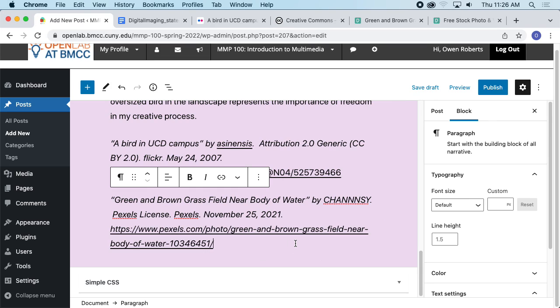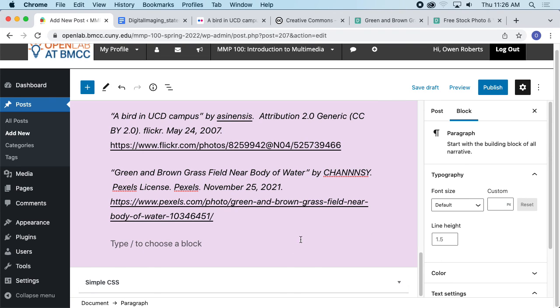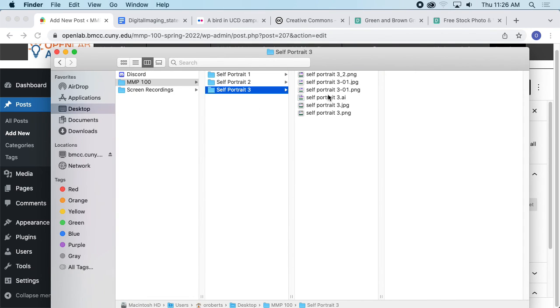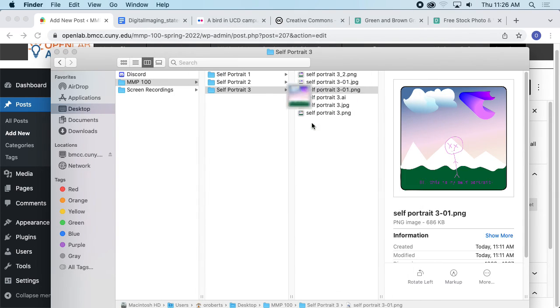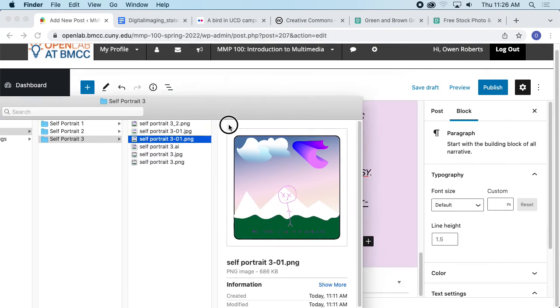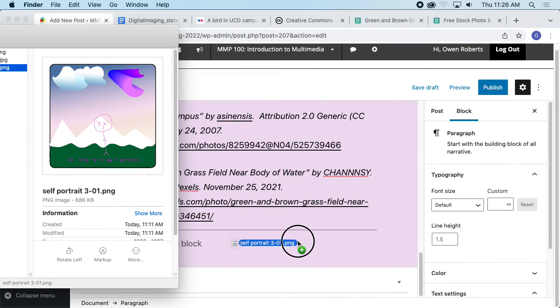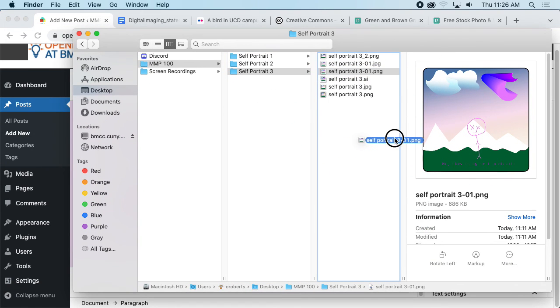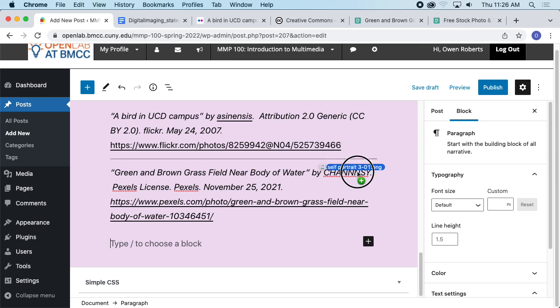So now I can move on to my second image. For this one, I'm just going to drag it into the post so we can see how that works. So this is my Illustrator self-portrait. What I'm going to do is drag it from the Finder. And then I can go over to Chrome. You can open the window like this so you can see both if you want. Or what I usually do is I just drag this, holding down on my mouse, and then I go back to Chrome by hitting Command-Tab.